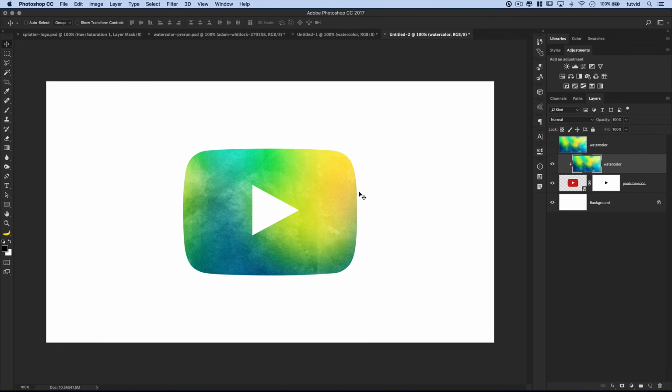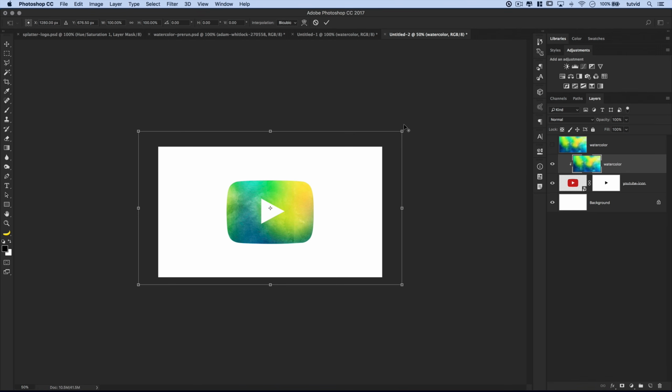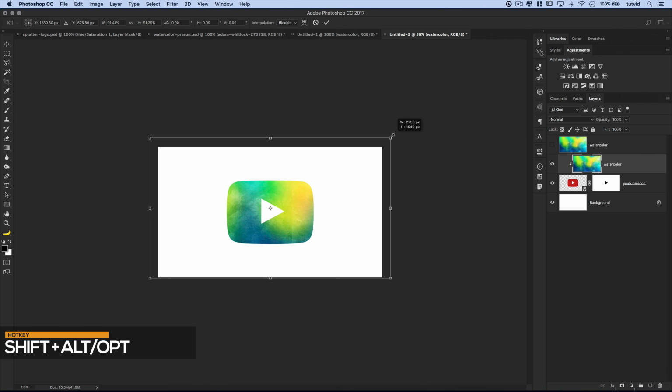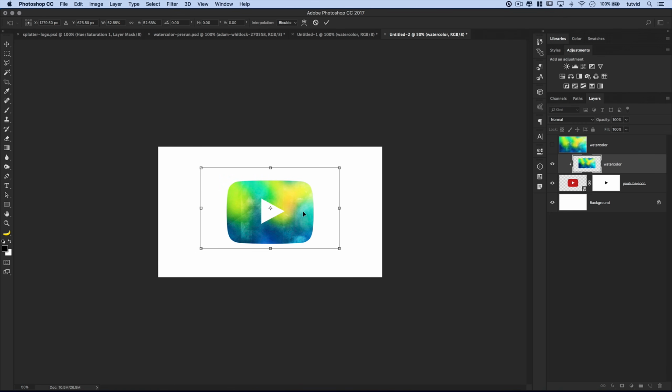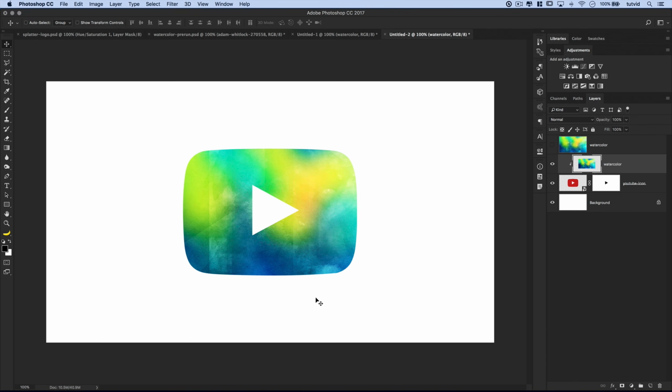And this watercolor is a little bit too big. I want to size this down. We just sized it up for our duplicated watercolor. So with the clipped watercolor, we're once more going to go Edit, Free Transform. And I'm just going to size this down. I'm going to hold down my Shift and Alt key. That's Shift and Option on the Mac. And I'll size it down to something right around there. It doesn't need to exactly fit the YouTube play button, but you just want it to be a little bit smaller so we can pack more of that detail and texture in there.